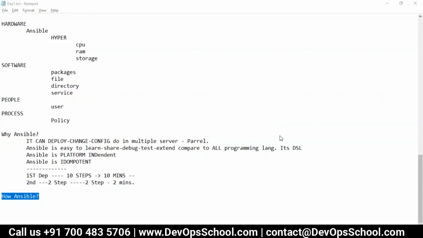So now, the next question is how Ansible works. More or less, it's like architecture. Okay. So here, in Ansible, we have one component, and that is very important: human. So human interacts with ACS, and ACS interacts with ARS.